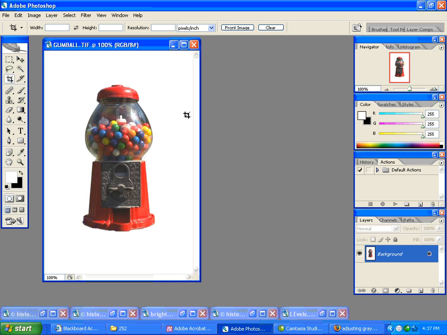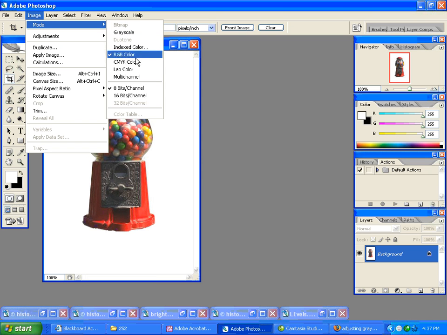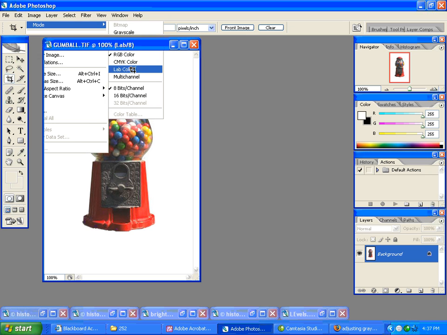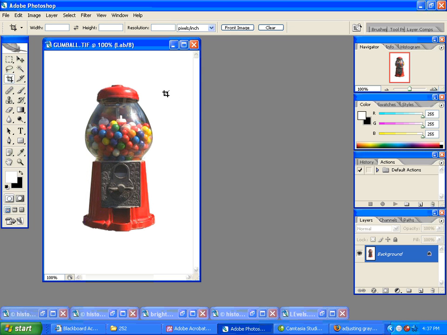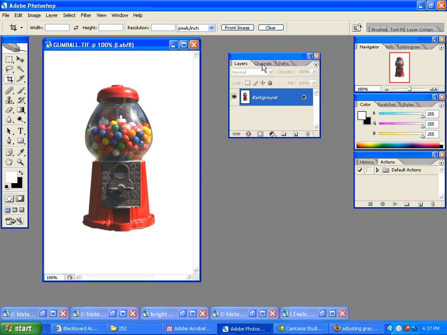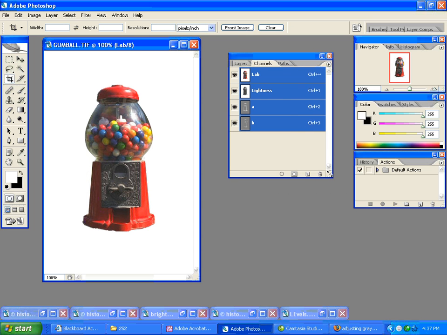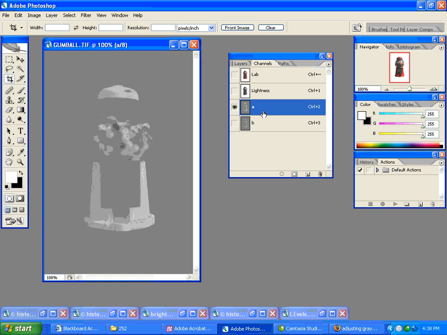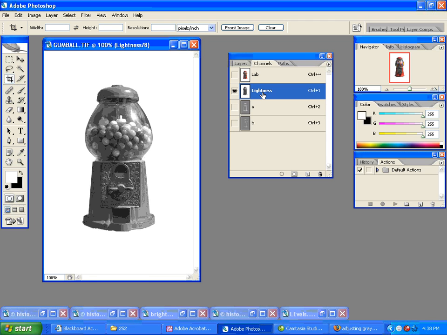So what we want to do is convert it to Lab mode first by going up to Image, Mode, and choosing Lab Color. You won't see anything different here, but if I look over in my Channels palette, you will notice that I have three channels now: one for lightness, one for A, one for B. Remember, A and B stand for the chromatic range of colors. What it did was bring out the lightness in the image and put it on its own channel, the luminosity.